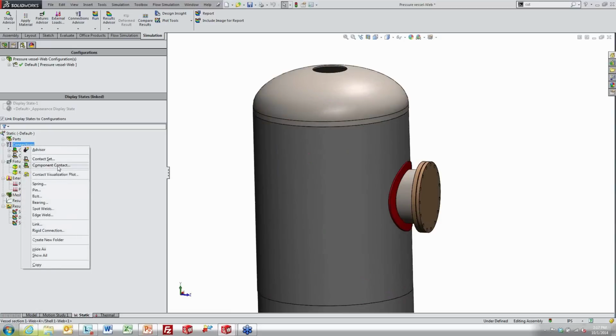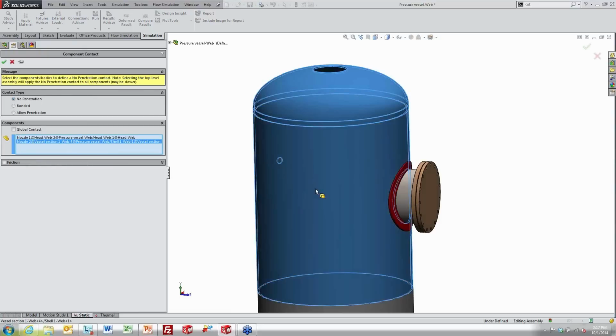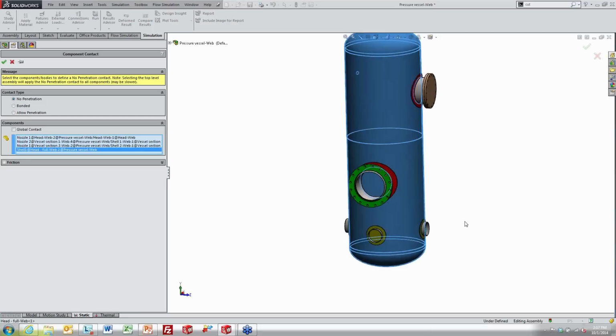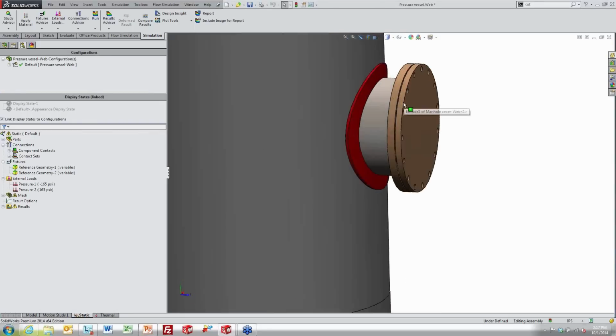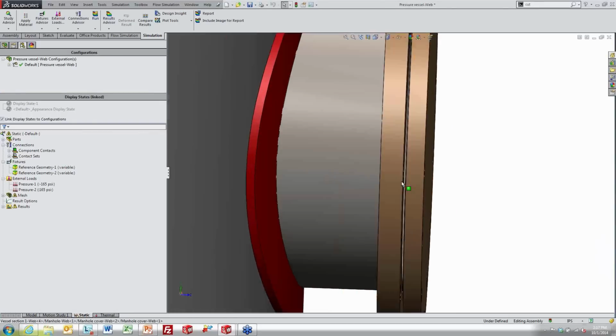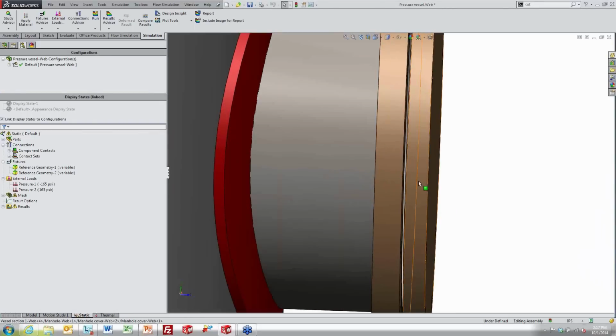A couple different options. I'll be using component contacts between these components to forcibly keep them together. Choose bonded. And for this one, earlier we noticed how they weren't touching, and that's the reason why they didn't hold together during the analysis.